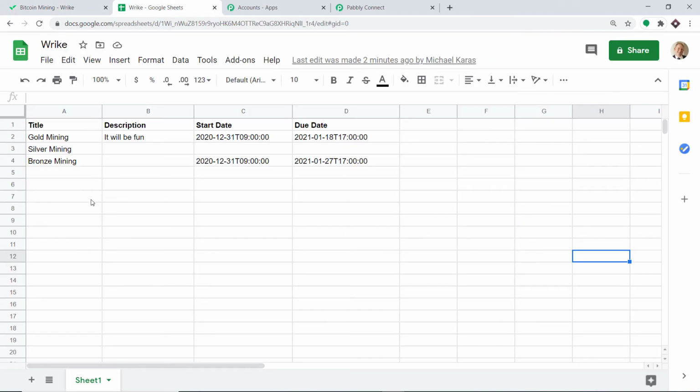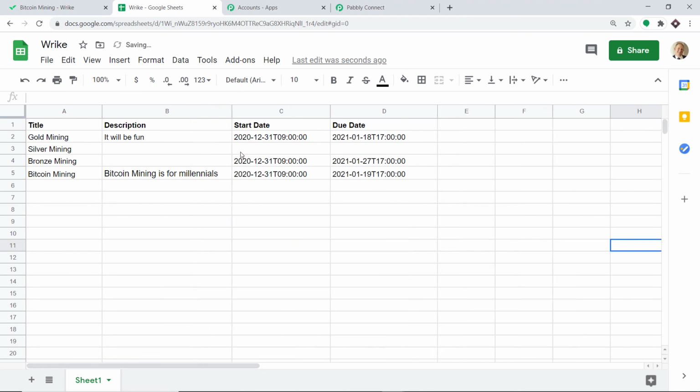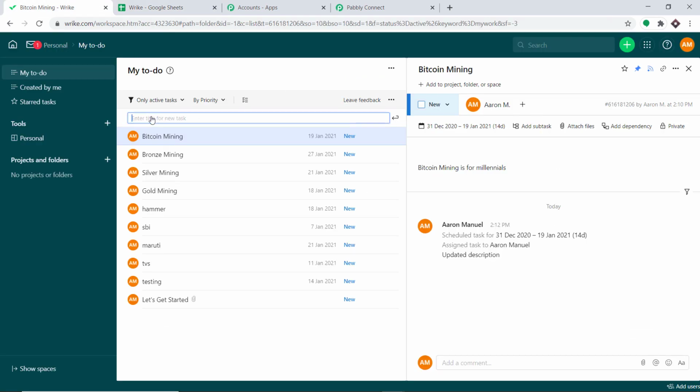Okay, so let's have a look in the Google Sheet. Okay, so it hasn't arrived yet. Okay, so after some delay, it has arrived. So this is Bitcoin mining, that's the title, and the description is Bitcoin mining is for, I think it was millennials. Okay, and then we have the start date, and then we have the due date. Excellent.